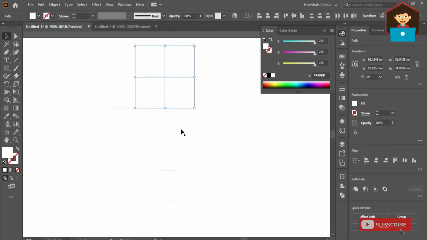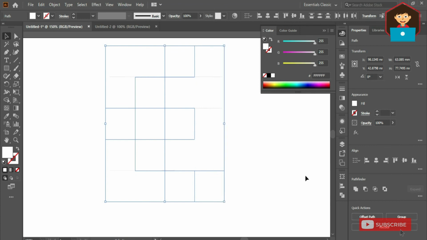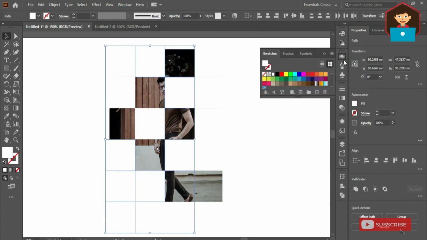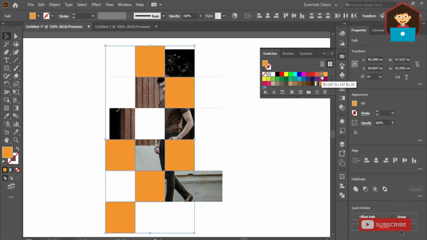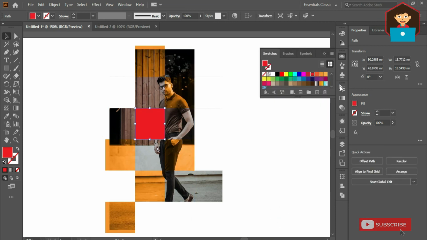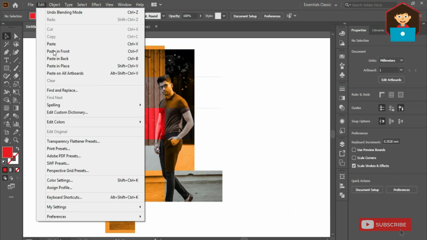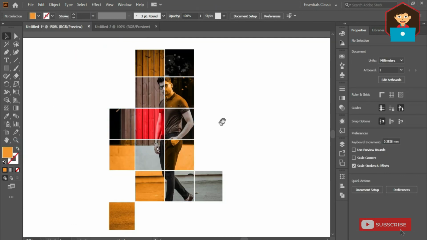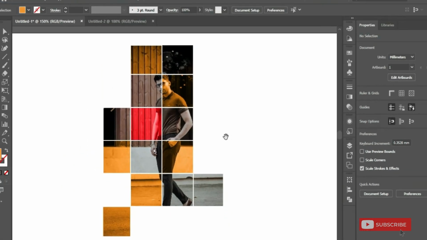After that I copy this grid, then randomly select some boxes and delete them. Again randomly select some boxes and give them your own color. Then go to transparency, change the blend mode to color. Now paste the grid previously copied. This time change the fill color to stroke. This is how you can create your picture into a grid.